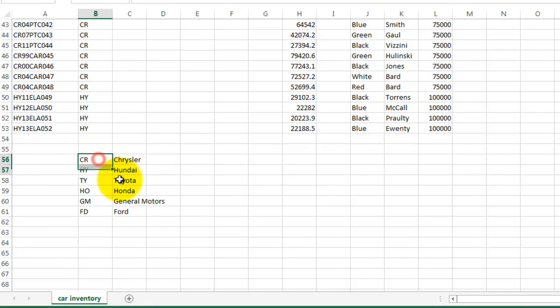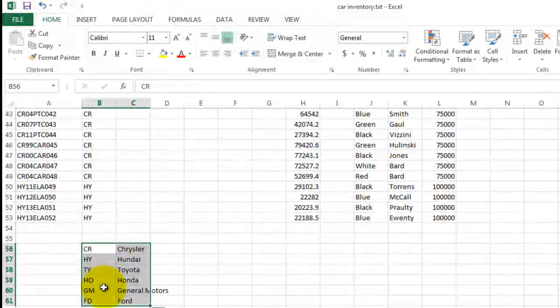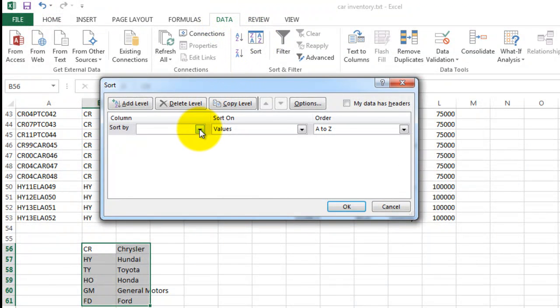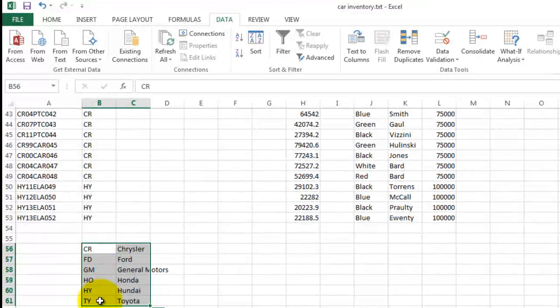To make this work, though, I have to have these in alphabetical order. So I'm going to highlight these, just these cells, not the whole table, and sort them. So I look for the data command and sort. It says, what do you want to sort by? I want to sort by the first column and click OK. If you don't put them in alphabetical order, this next process is not going to work.